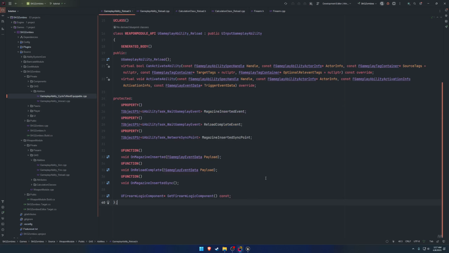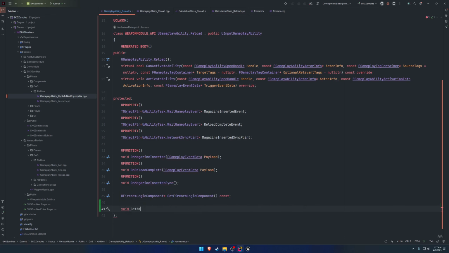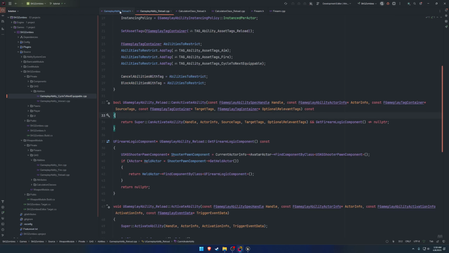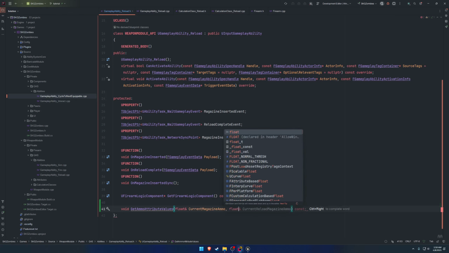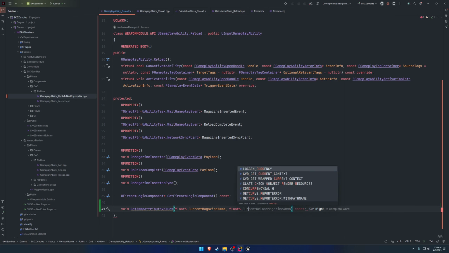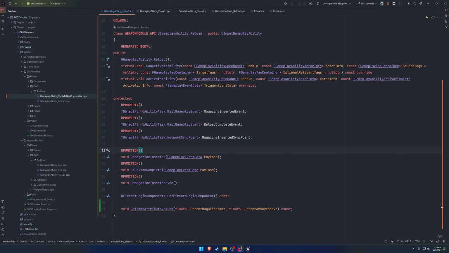So what we're going to do is make a simple helper function that is going to get our current magazine ammo and our current ammo reserve. So we're going to do void, let's do get ammo attribute values. And we can make it output two floats. So float 1 being current magazine ammo, and float 2 is going to be the current ammo reserve. And this needs to be a constant, so that way we can use it inside of can activate ability.